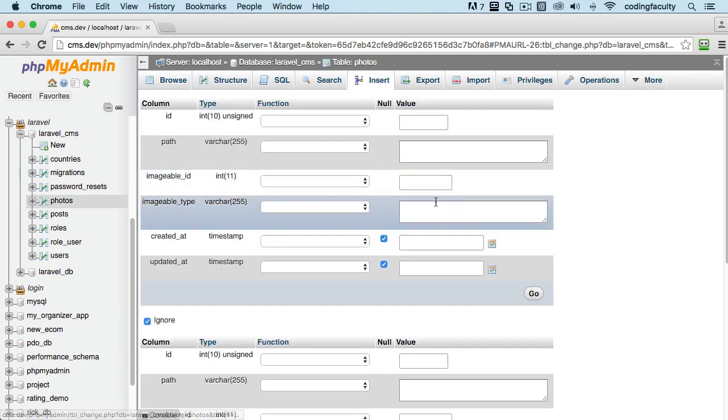I wanted to do it with you, so the first photo that I'm going to relate is going to be my picture, Edwin.JPG. The image ID is going to be the user ID for that specific photo, for that table, users. So it's number 1, we know that. And the image type is the address, the namespace, the model right there.